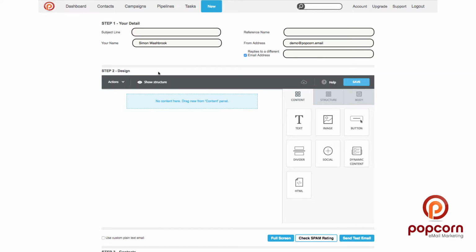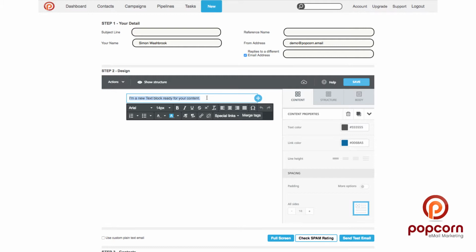Step 2 is being able to design your email. Now we've invested quite a lot of time in this section, and that's to give you a really nice, really simple email editor. So you can see in here, all you've got to do if you want to add some text, click, drag, drop, and once you're in there, just treat it as if you were typing in a normal Word document. So hello. Types in there, we can adjust all the font sizes, everything.